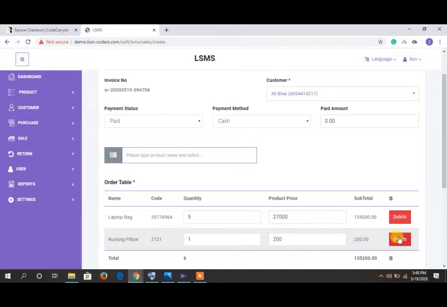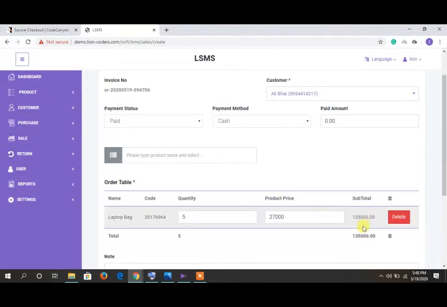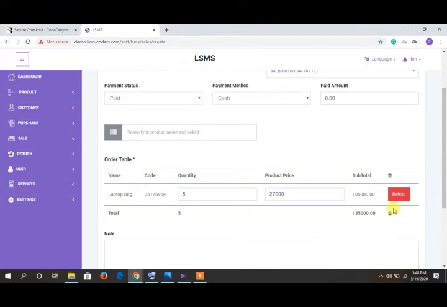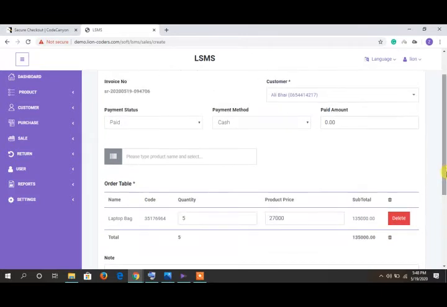But let's say now I'm just selling him laptop bags. So the total price is 135,000. But what if he has not paid me this total price? If he has paid me 100,000, I just have to write he has paid me 100,000. So I have a debt of 35,000 from him. But let's say for now he has paid me all the money. I'm doing a cash business.